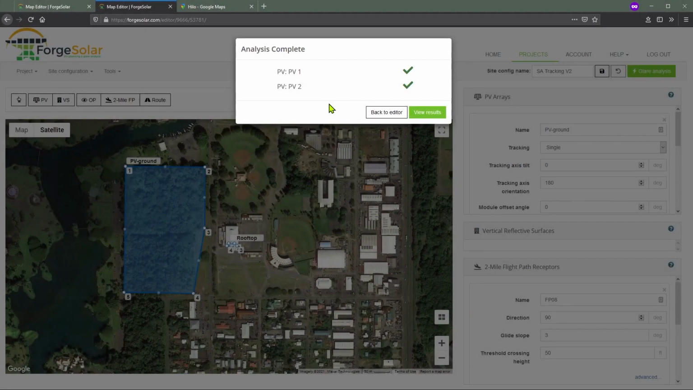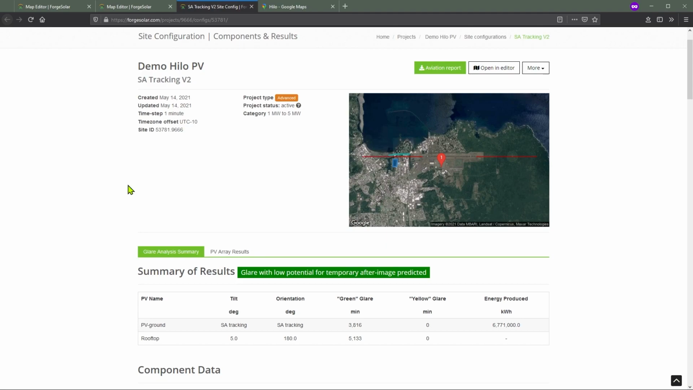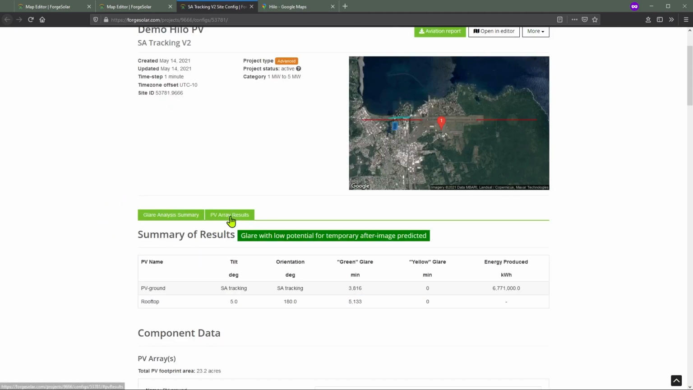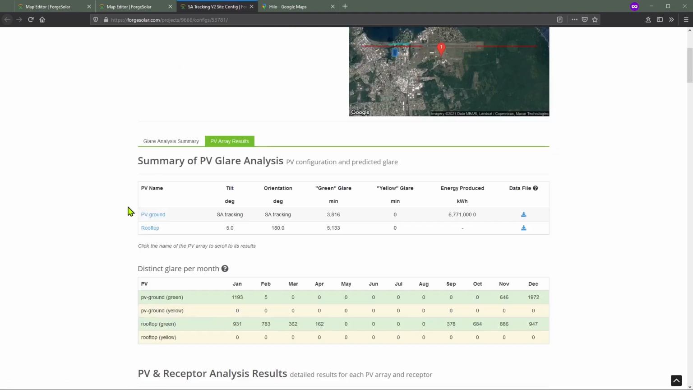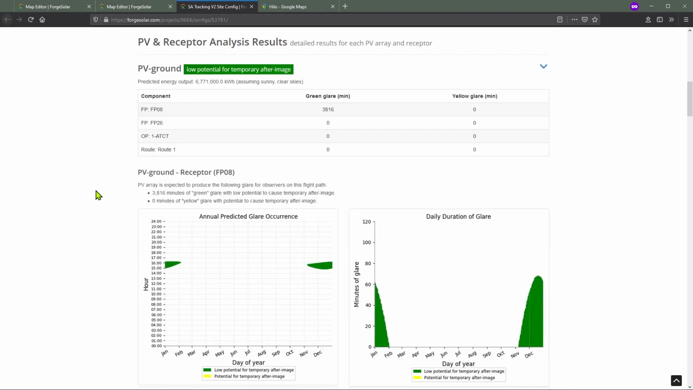Our new glare analysis of our second site with the tracking system is complete. So let's view those results. Here we see that instead of having yellow glare as our worst predicted glare, it's only green. Now recall that we changed the ground mount system. Our summary table shows that now it's single axis tracking with green glare, 3,800 minutes predicted annually. If we scroll down, we see that now we only have glare predicted for flight path 08, and that's all of the glare that's expected.